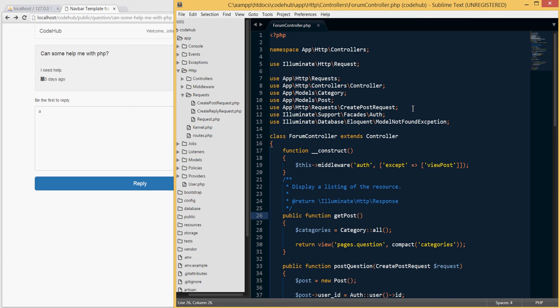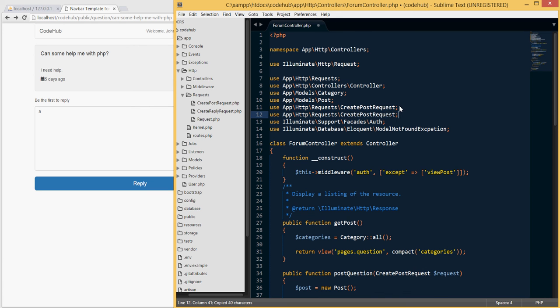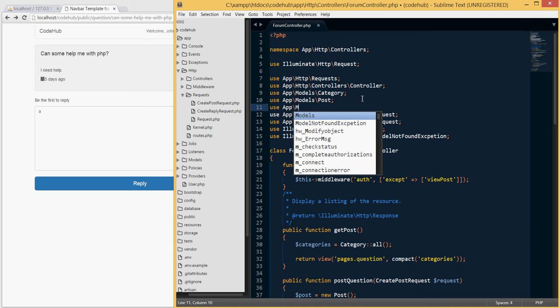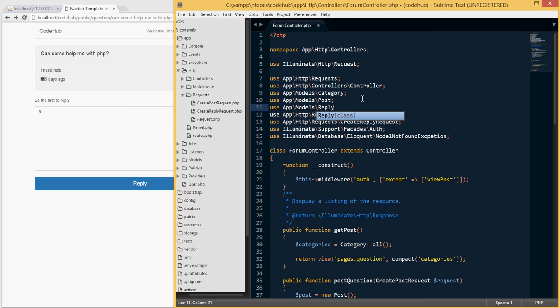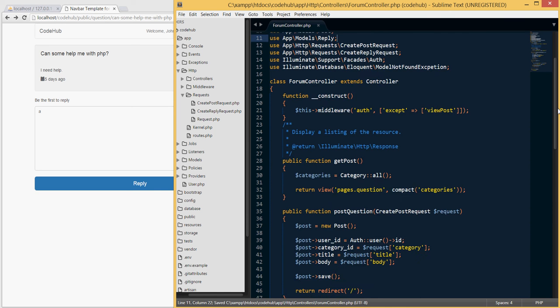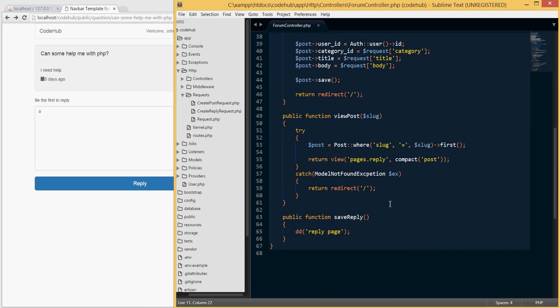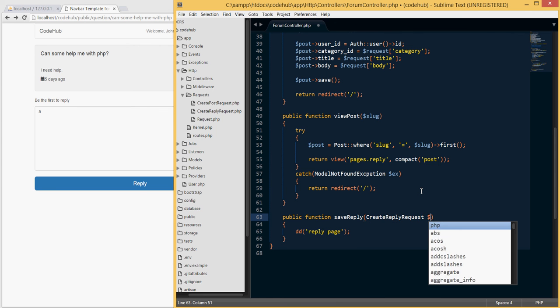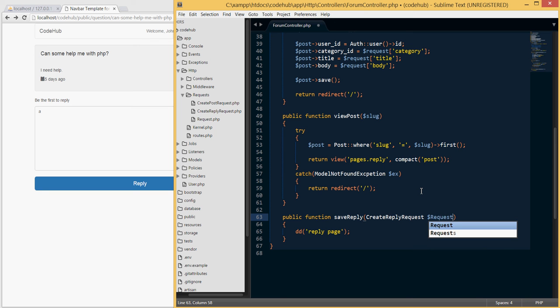So now that we have done that, inside here I'm gonna make sure that I do include that request, otherwise we might face an error. So I'm gonna say include create reply request, and we also need to type use app models, and include the reply model, as we will need to save the reply. Okay, so in here we need to type create reply request and then request. I'm gonna make this lowercase.